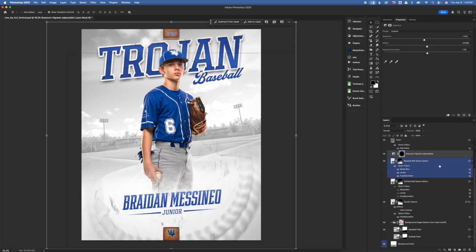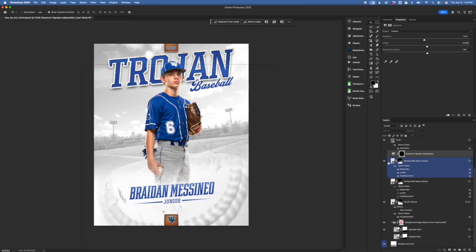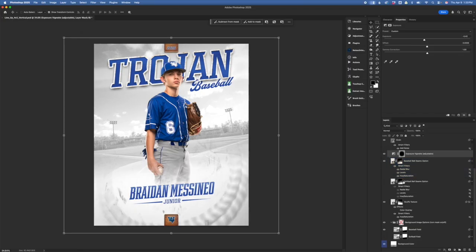And next we have an exposure vignette, and this is pretty common with most of my templates. It's pretty subtle. If I turn it off, you'll notice the corners will brighten up or lighten up, so maybe you like that. A vignette generally helps draw attention in towards your subject image.